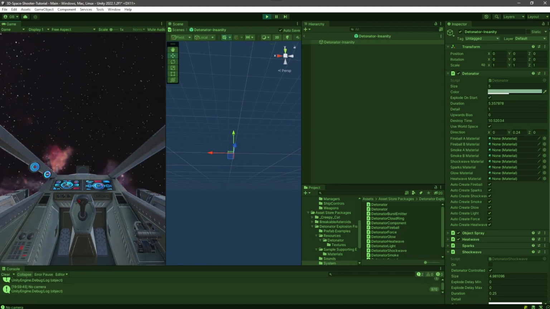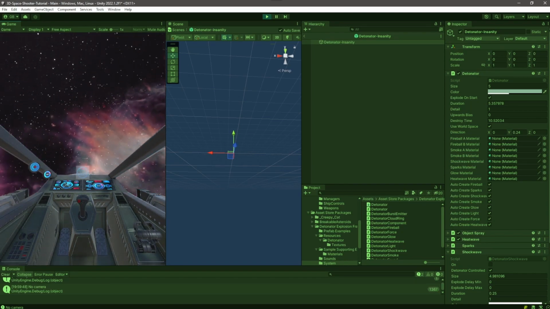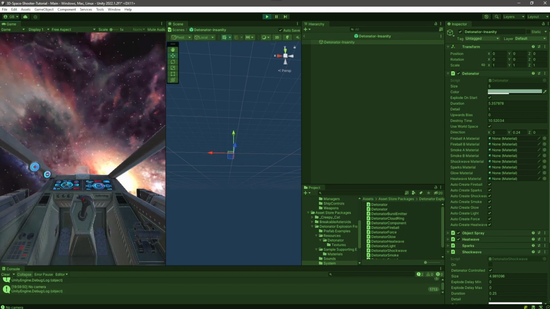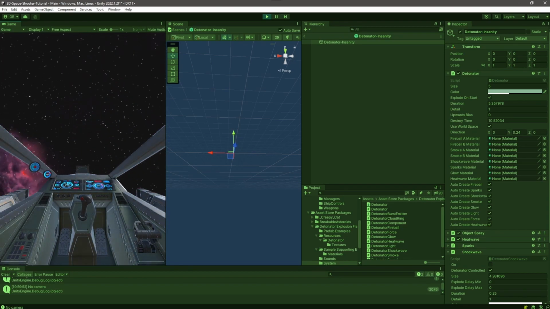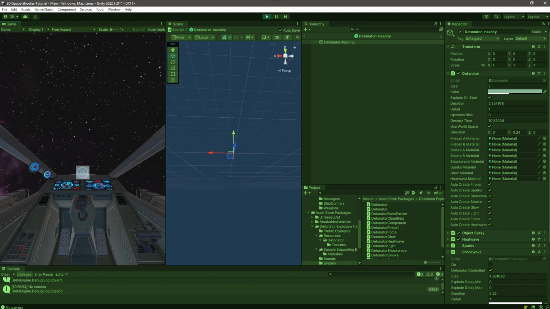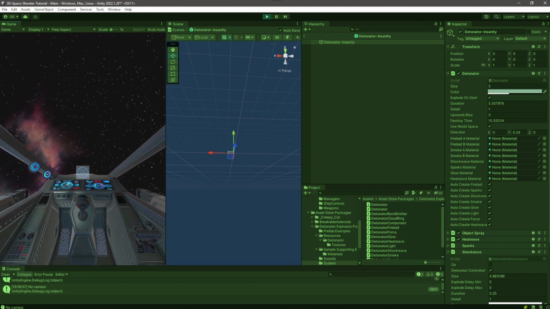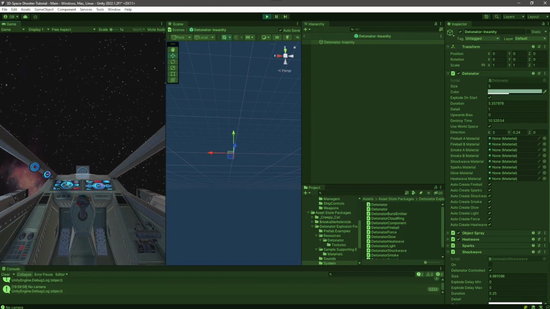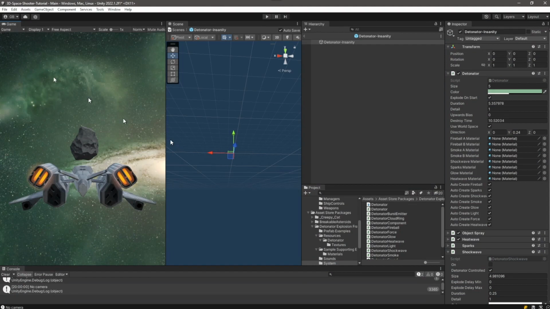For some reason, every time I fire, it's jerking my ship up. Oh, I think it's recoil from the... I know why. I know why. If we come and look at our log here, well, I thought it was going to be telling me that there was a collision. Oh, I took that comment out. I took that debug log out.